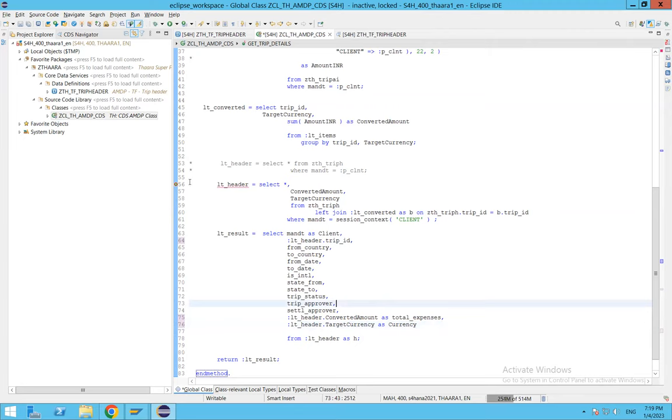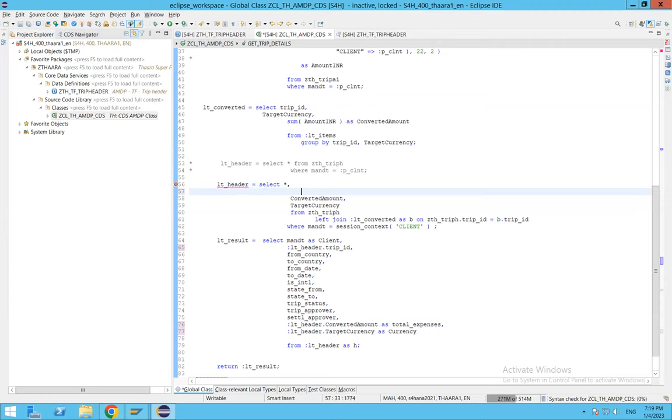Okay, and this LT header, again we're back to this one. Duplicate attribute names, trip ID, AMDP breakpoint. Okay, that's fine. Let me go ahead and write the trip ID as b.tripid as tripid item.